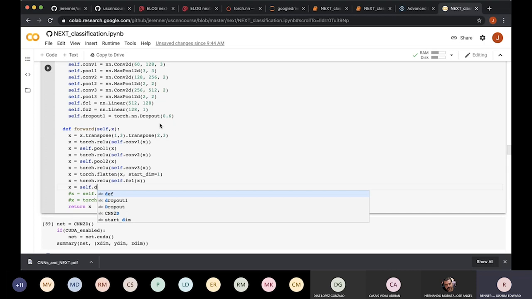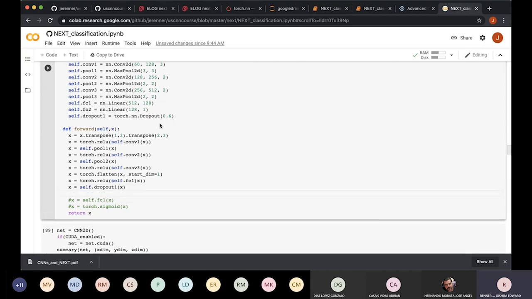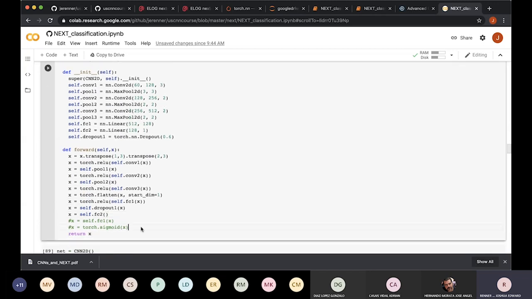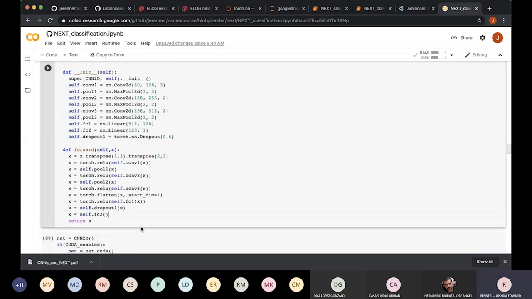So now let's apply the dropout to this particular layer. And now let's do the final layer. And we're not going to apply the activation. This is what Gonzalo was talking about before. We don't want to do the sigmoid because the loss is taking that into account already. There's a lot of little details to keep track of. So, okay. Let's see what this does.